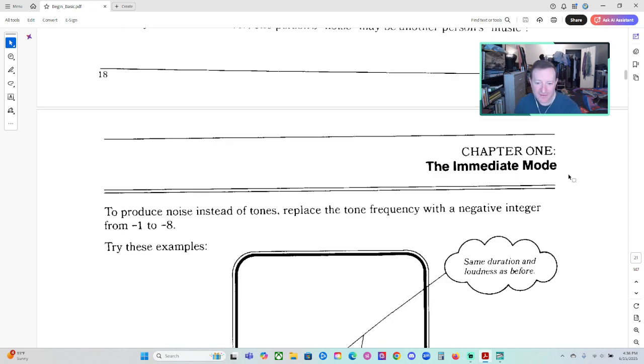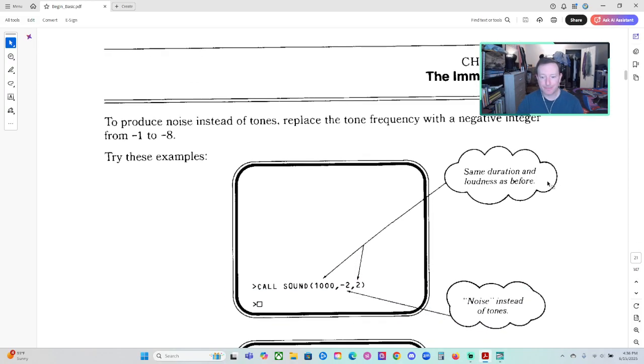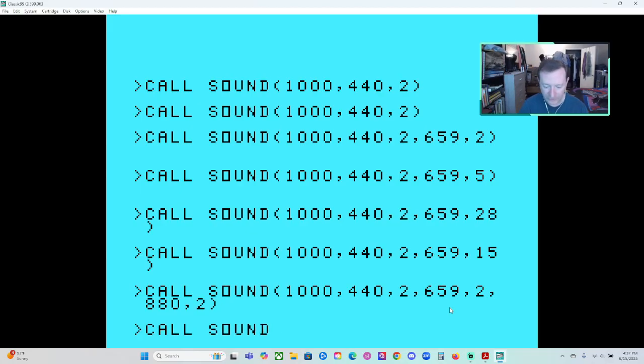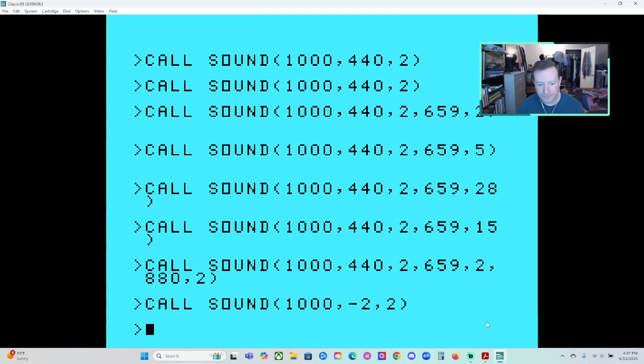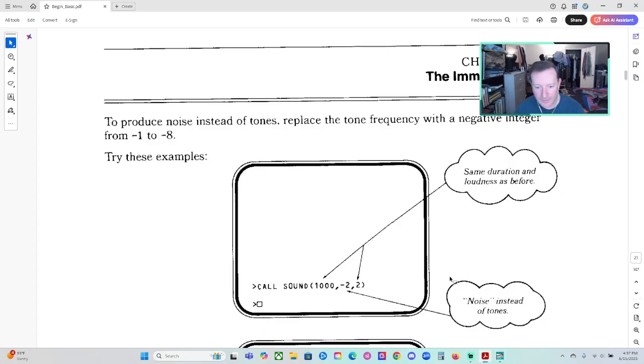To produce noise instead of tones, replace the tone frequency with a negative integer from -1 to -8. Try these examples. Okay. Call sound 1000, -2, comma 2. Same duration and loudness as before, and the -2 will give us noise instead of tones. Call sound 1000, -2, and 2 for the loudness. Did I get that right? I did. Let's see what we get. We should get some noise instead of a tone. Okay.